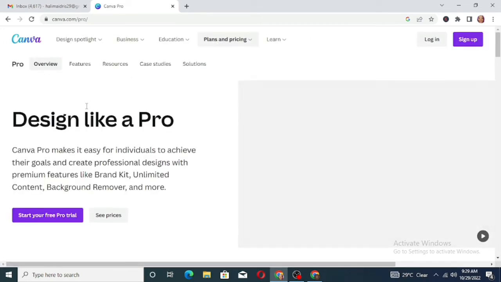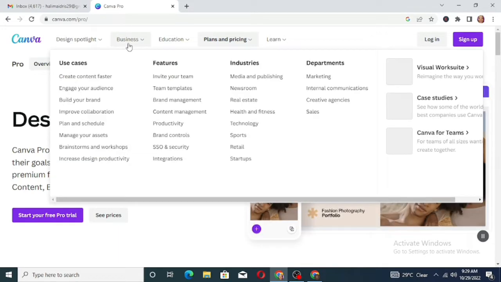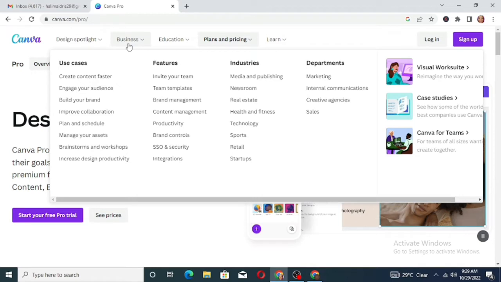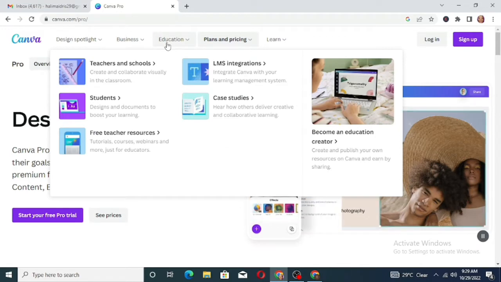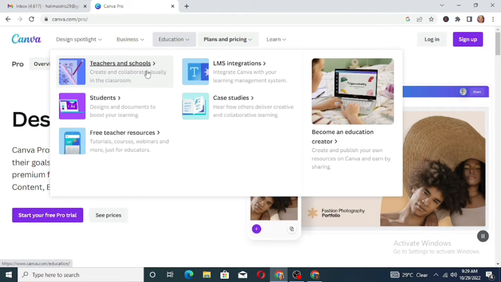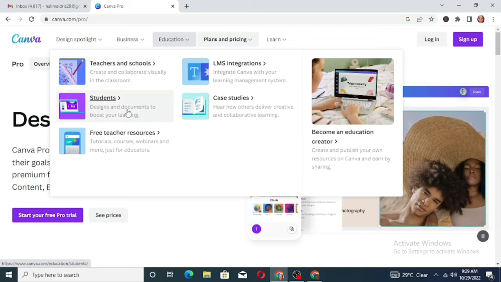Now you can either sign in as a business, but you have to pay, and that is none of our business today. But you just have to go to the education section, which is free. So when you click on the education section, you can either sign up as a teacher and collaborate with your colleagues, or you sign up as a student, which is the purpose of this video. Click on the student tab to sign up for free.